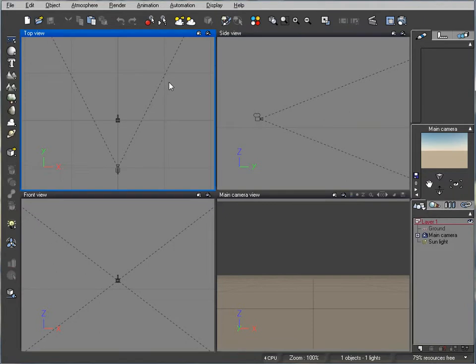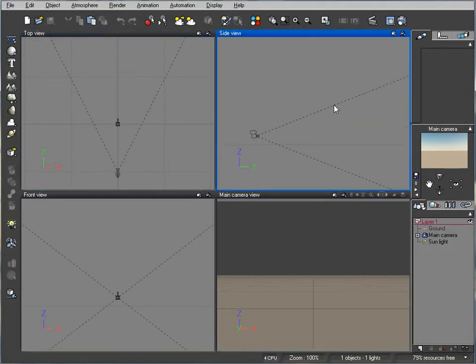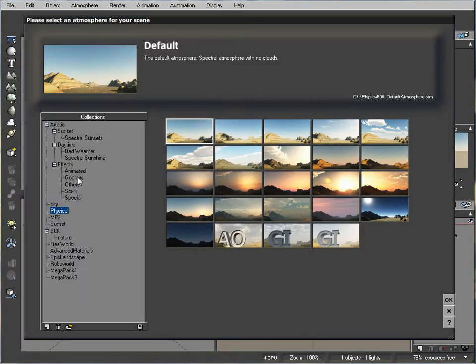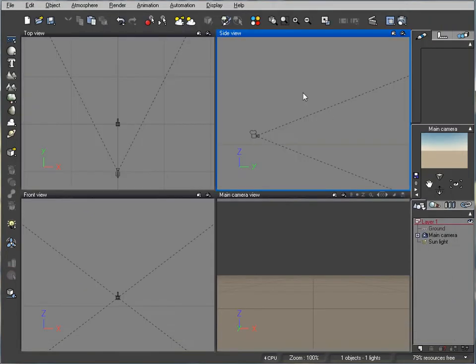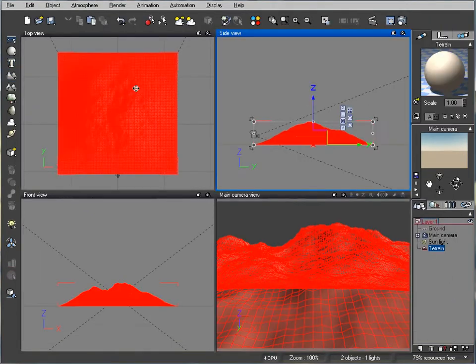In this tutorial I want to share a couple of tips to create a desert scenery. So let's go first by loading our preset atmosphere. Now I'll just select the default from the physical folder. Next we'll go ahead and create terrain.